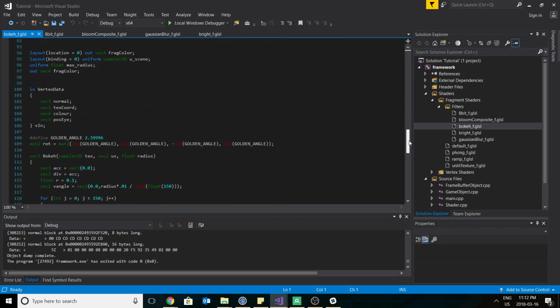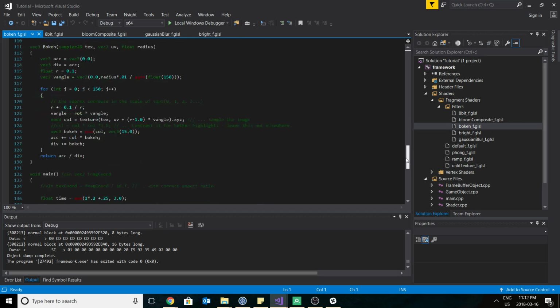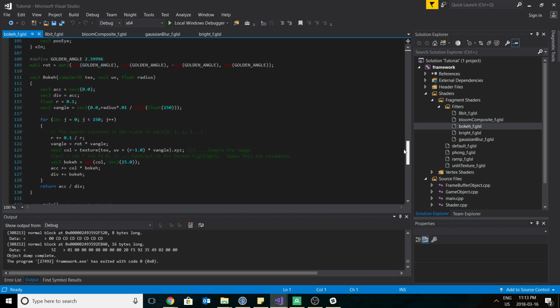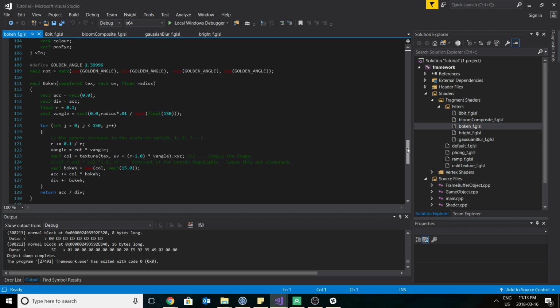Okay, yeah, so lots of commented out stuff, trying to make stuff work. I guess start at the main, and then we'll work our way back into the function. First we have a time variable here, which we use to give it the effect of the bokeh circles or objects increasing and shrinking in size. Below we also have the radius, which is being multiplied by that time value, so that's what makes it look like it's growing and shrinking. Then we pass that into our bokeh function, which needs our sampler 2D, text coords, and the radius.